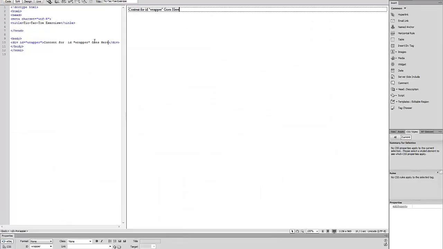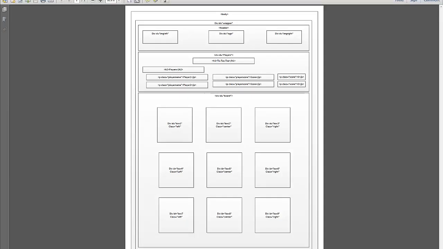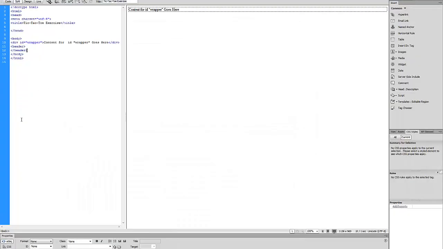Inside the header, I want a div of ID image left, logo, and image right. What I'm going to do is put the logo as the first element. And I want to make sure that goes inside the header.